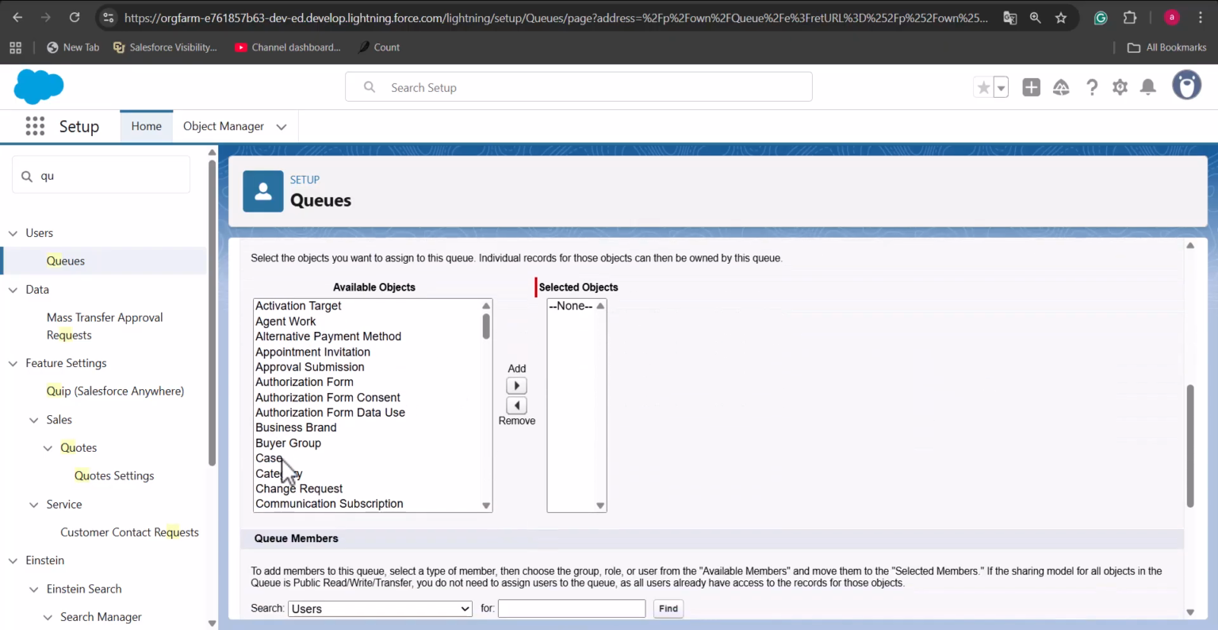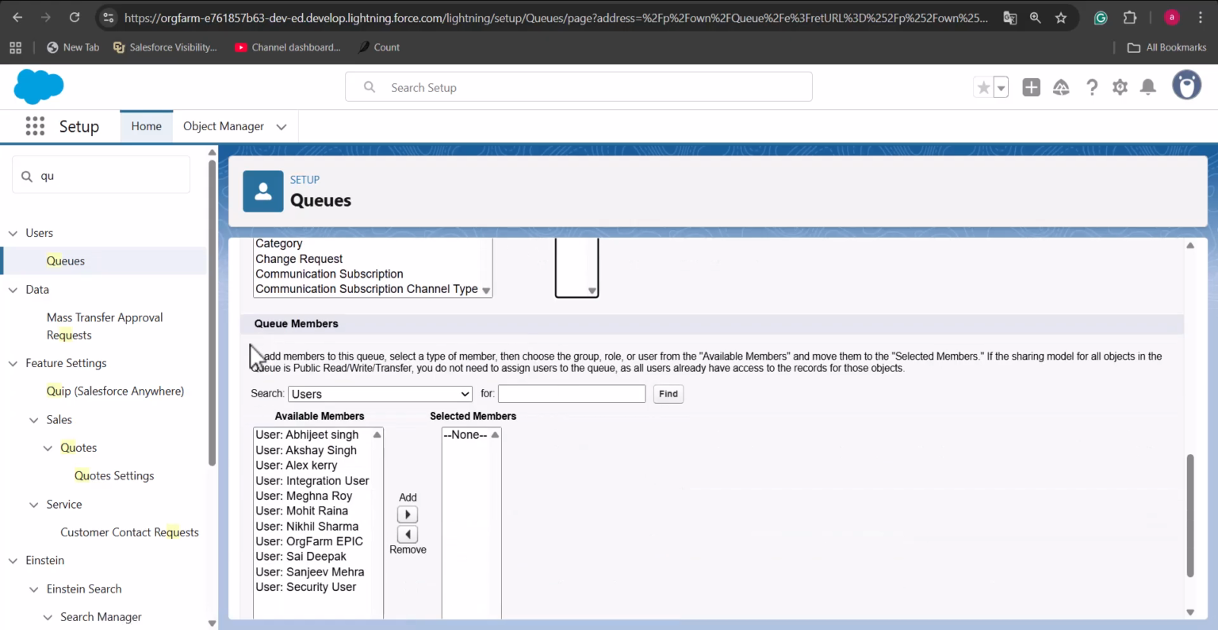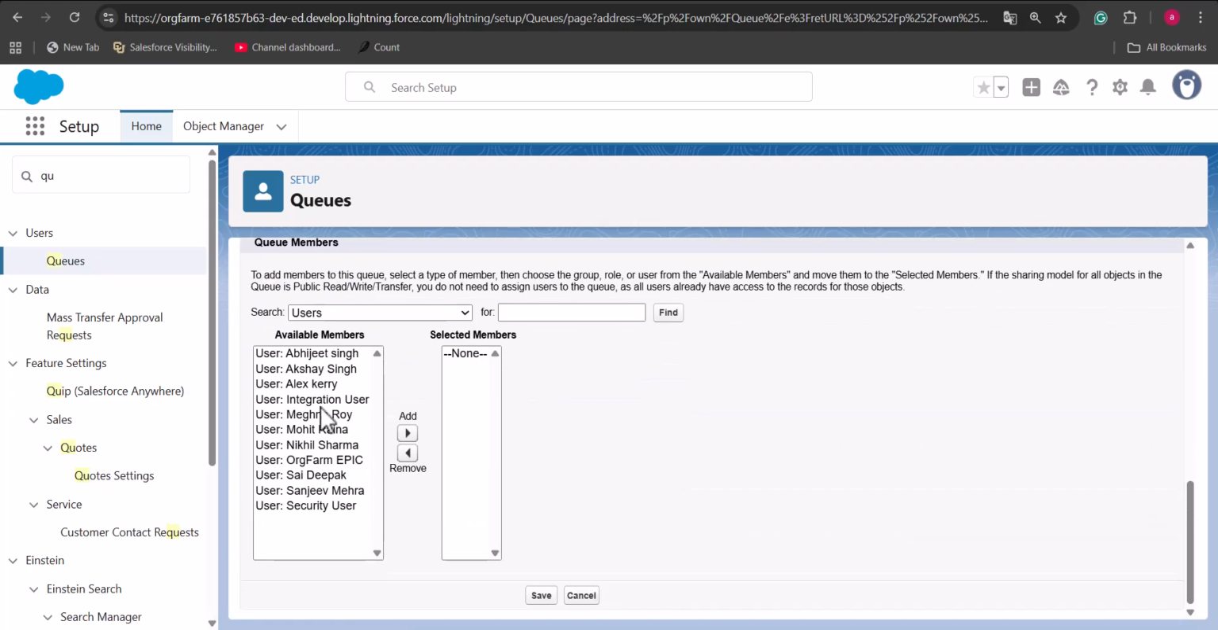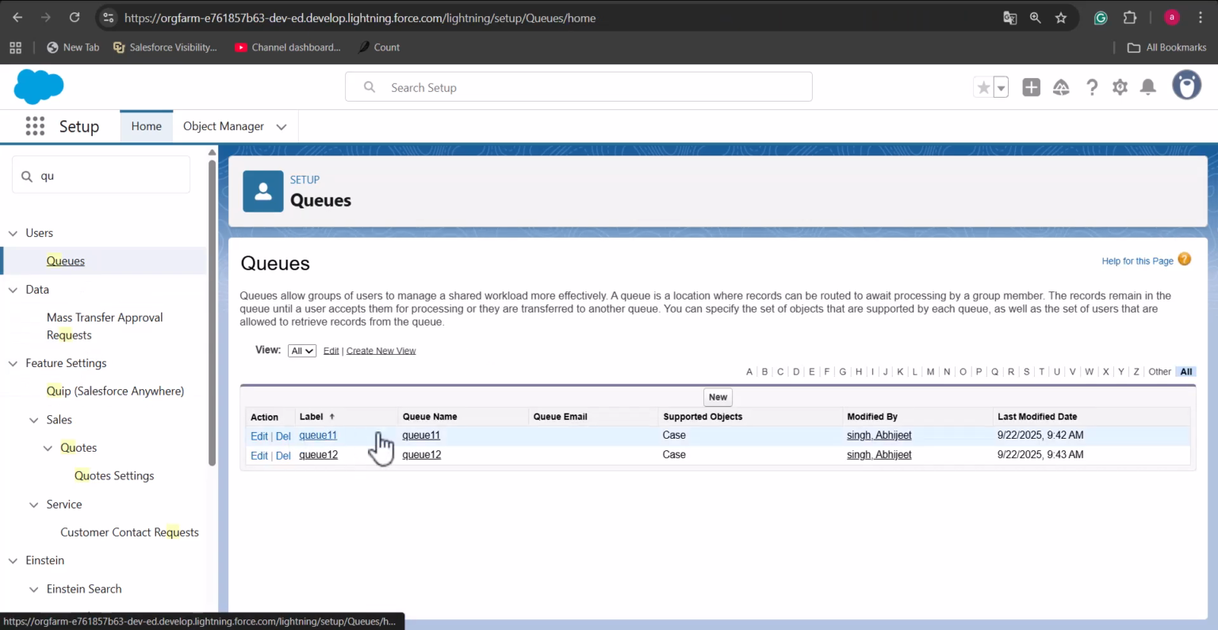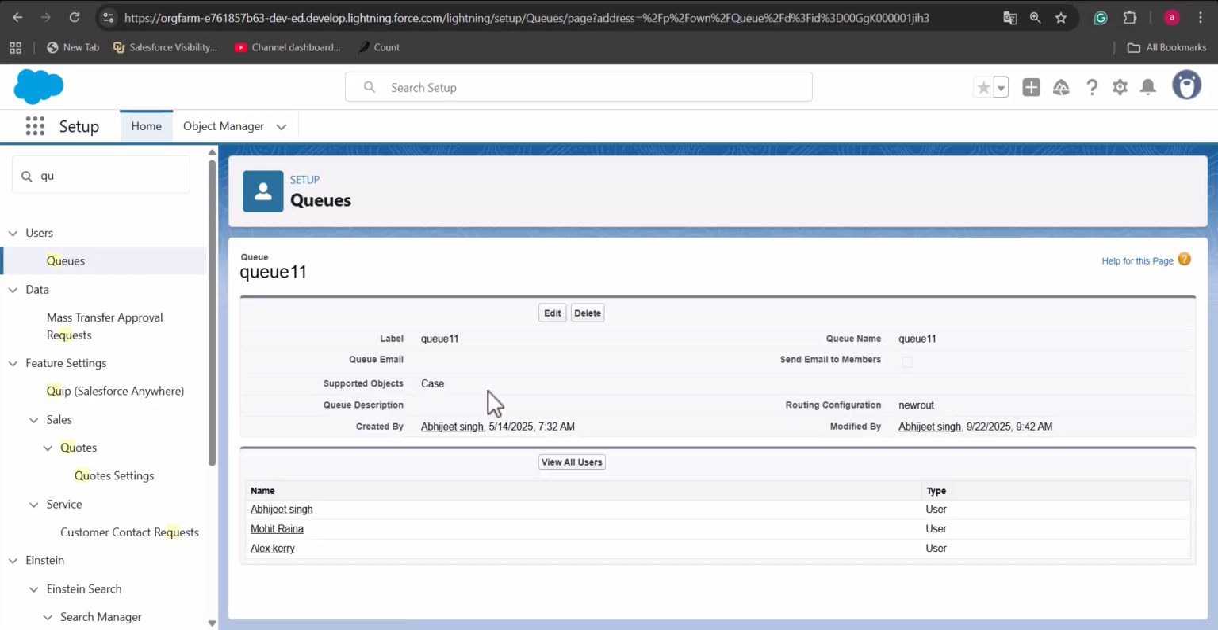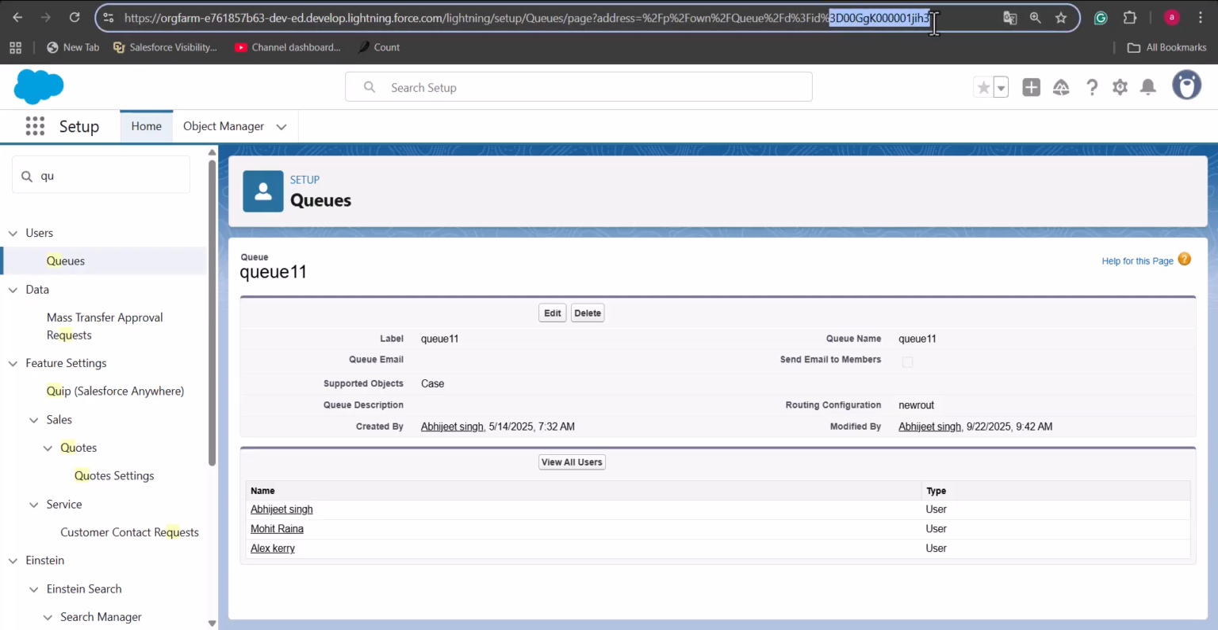And here for the case assignment you have to select the case object, and then here in the section queue members you have to select the members for the queue and make sure the users that you are selecting should have the access to own a case record. So here I've already created a queue, that is Q11. So now when I open this queue record, in the URL I will see this code. So this is the ID of the queue. So it starts from 00G, and if you want to get more accurate ID, then you can use the Salesforce workbench.